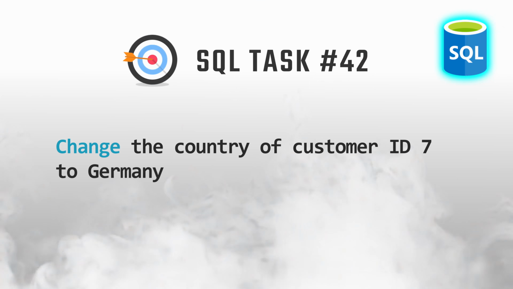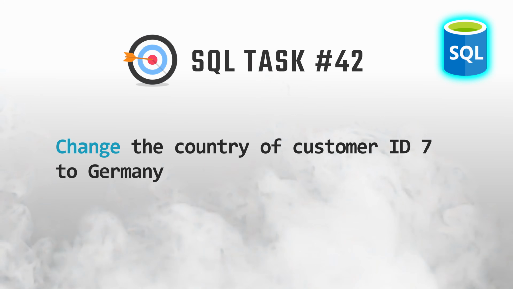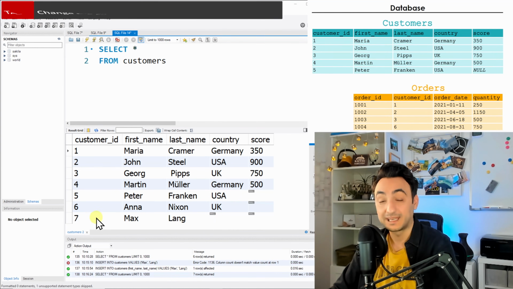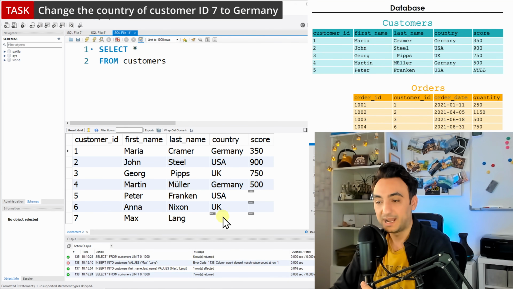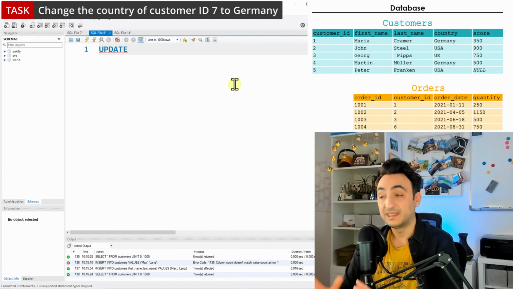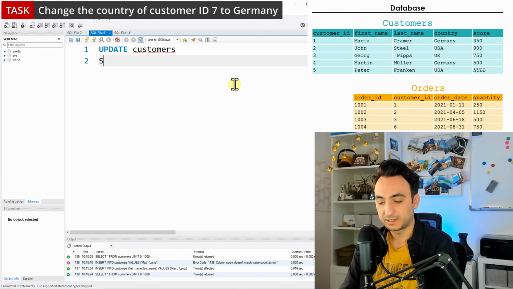And the task is just to add the country Germany to this record. So now we have to update the content of this customer by changing the null to Germany. So now we're gonna start with the keyword UPDATE. And now we have to specify the table name that should be changed. So we're gonna have the table name customers. And after that, on a new line, we're gonna have the keyword SET.